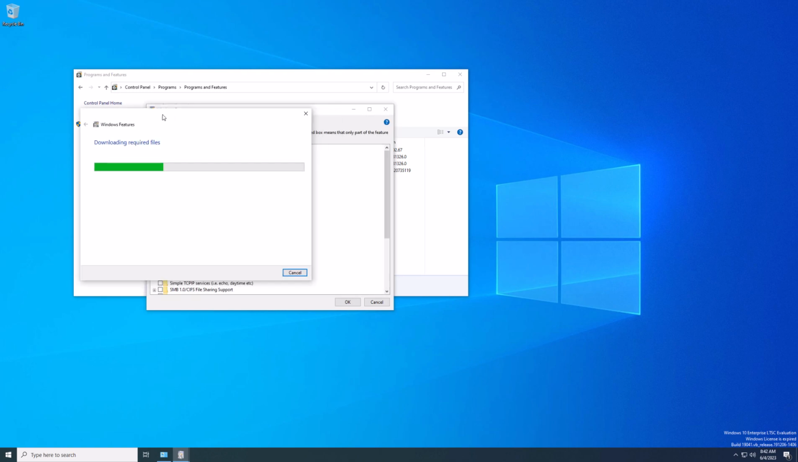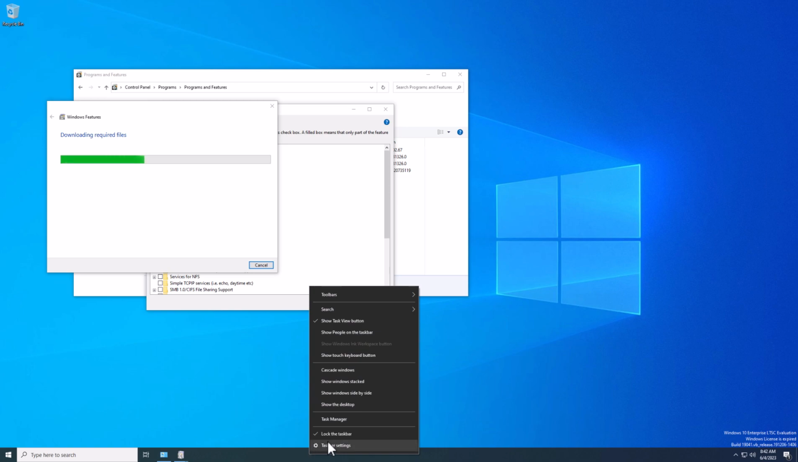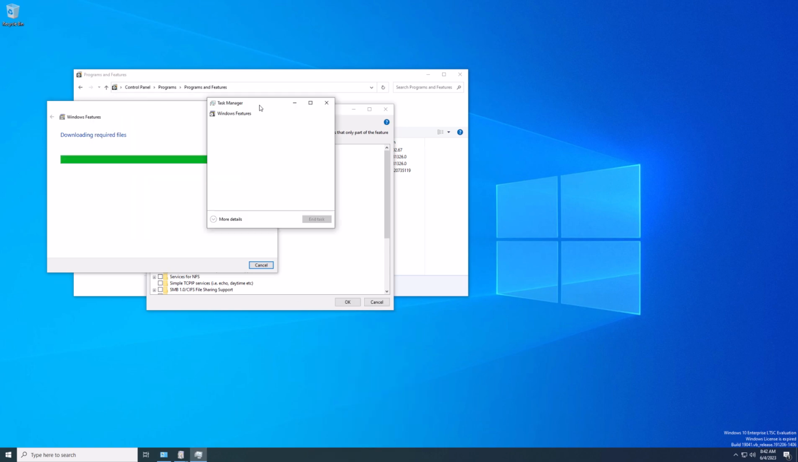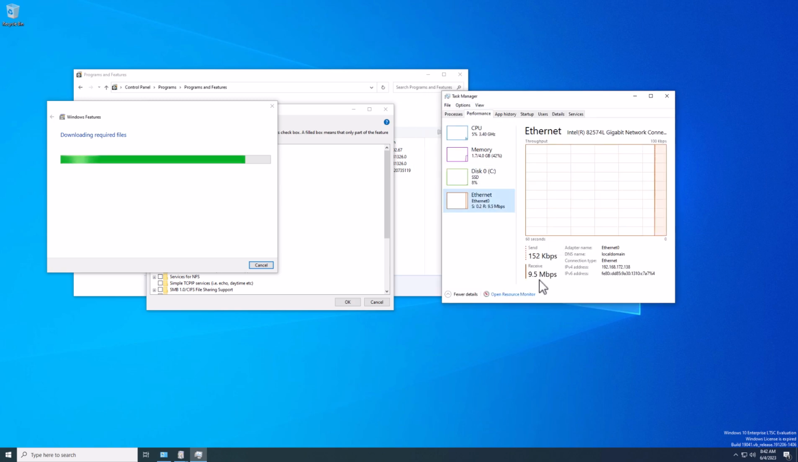So let's see the task manager. Go ahead and right at the bottom of your taskbar, right click and hit task manager. Task manager, go to more details and performance and network. So I am downloading with like 23, 80, 18, 16 megabits per second. That's a fast speed. That's good. Let's wait for the downloading of the required files and installing the required files too.